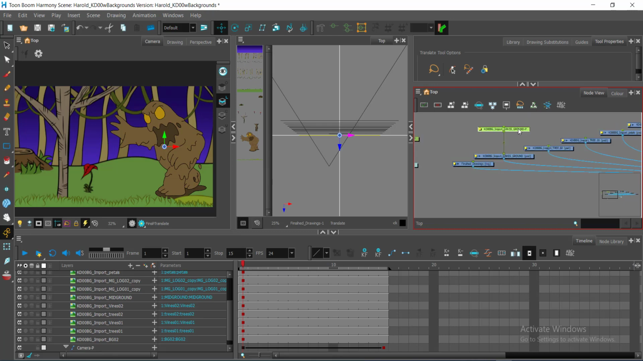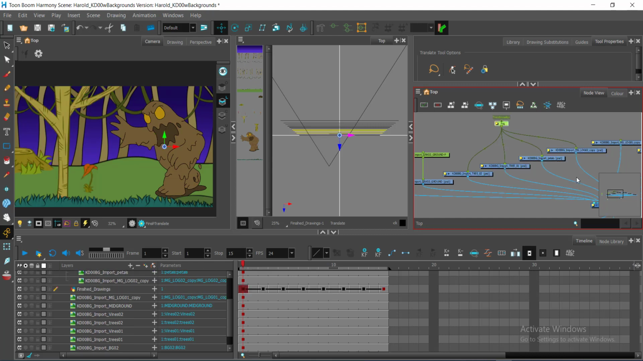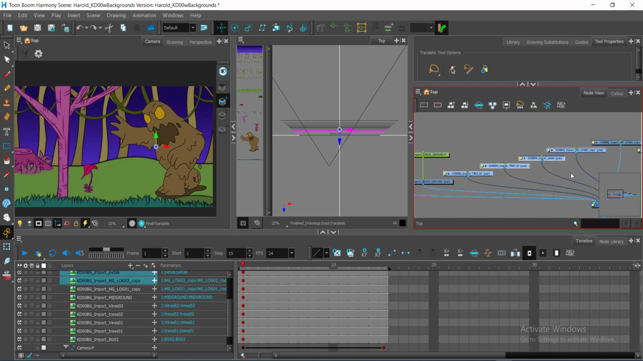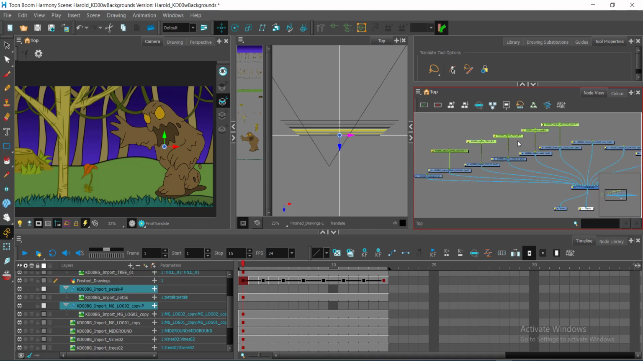But if I would like to add animation peg to more than one layer, I can press Control P. I'm sorry, Shift Control P. Let me select that. Shift Control P, and they will have their separate pegs. Let me repeat.